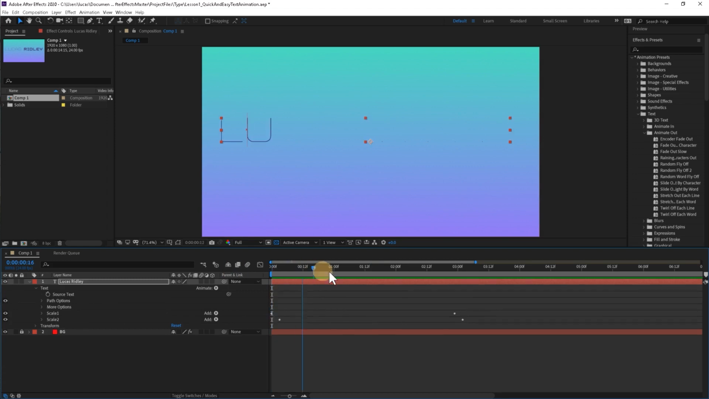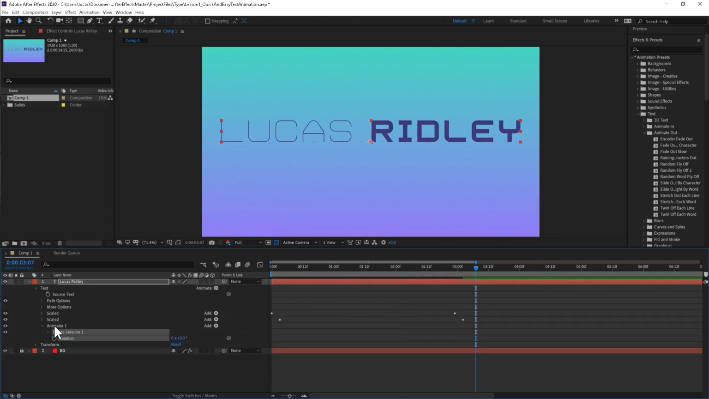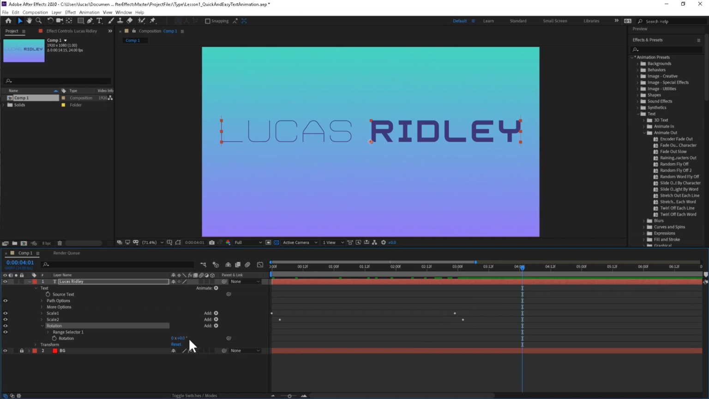So let's keep adding to it. You don't have to stop here. You can just keep adding effects to this. So let's add another animatable attribute. Let's add rotation now. So now we have another animator, and I'm going to rename that to rotation by hitting enter and typing in rotation, and hit enter again to confirm that change. And I want to go to the end of the timeline because I want to be able to see the change that's going to happen when I click and drag the rotation values.